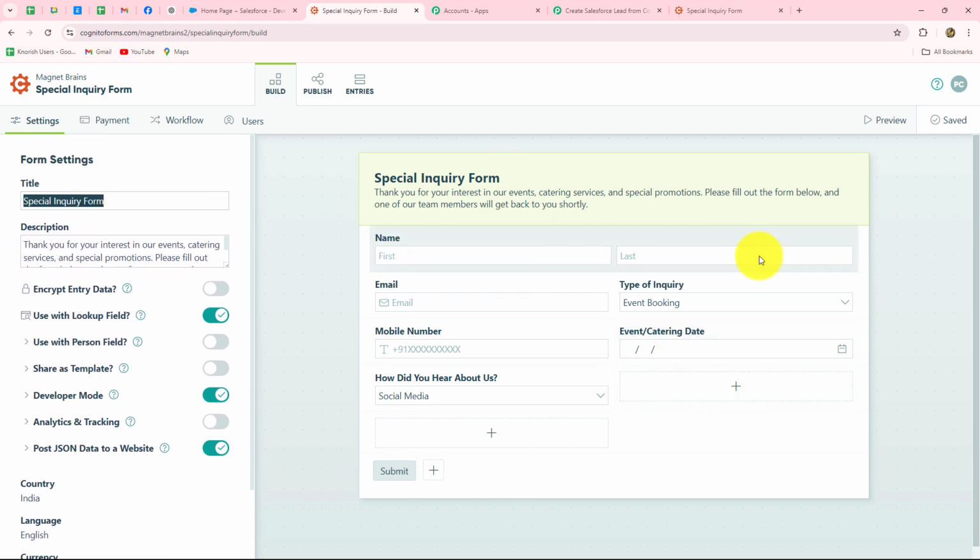You can also create a customized form like this. Then what you are supposed to do, you have to go towards the settings section. After coming on settings, here we can see an option is given, post JSON data to a website. Post the data from this form to a particular website. I want to post it on Pabbly Connect. Okay, so you have to turn it on.